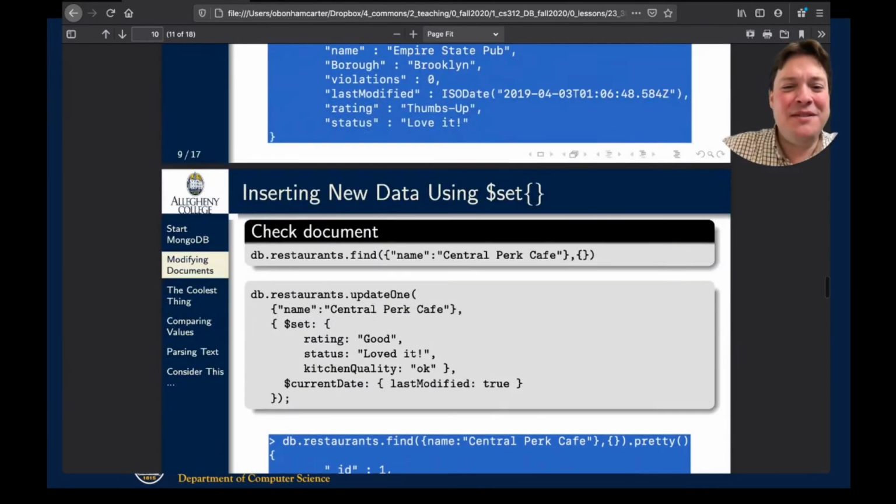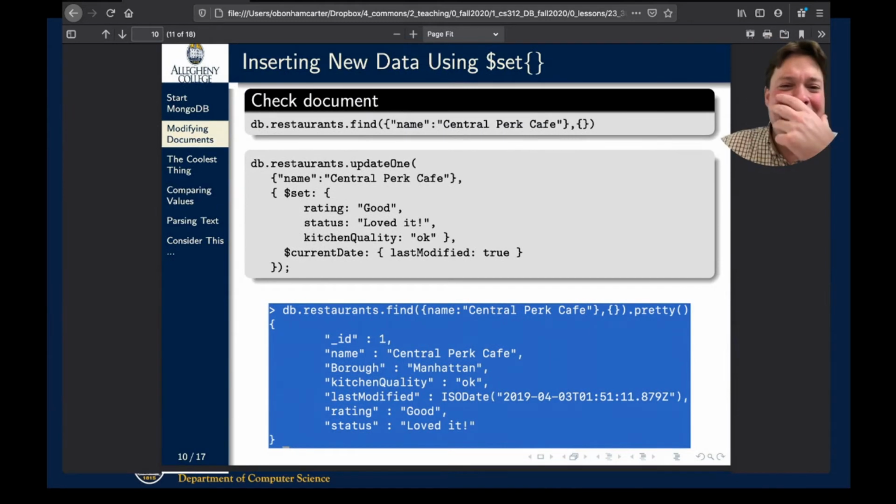Okay, let's do another one here. The next update I'd like to do is the Central Perk Cafe. I thought that was kind of funny.